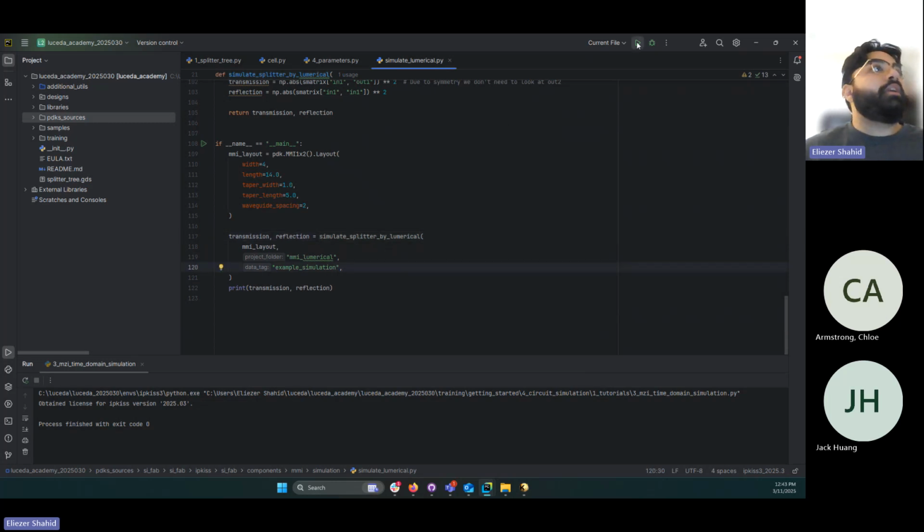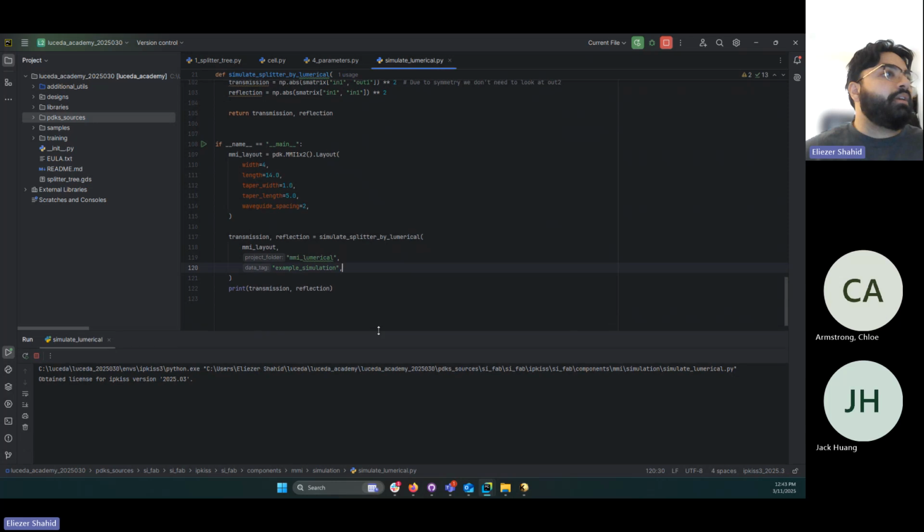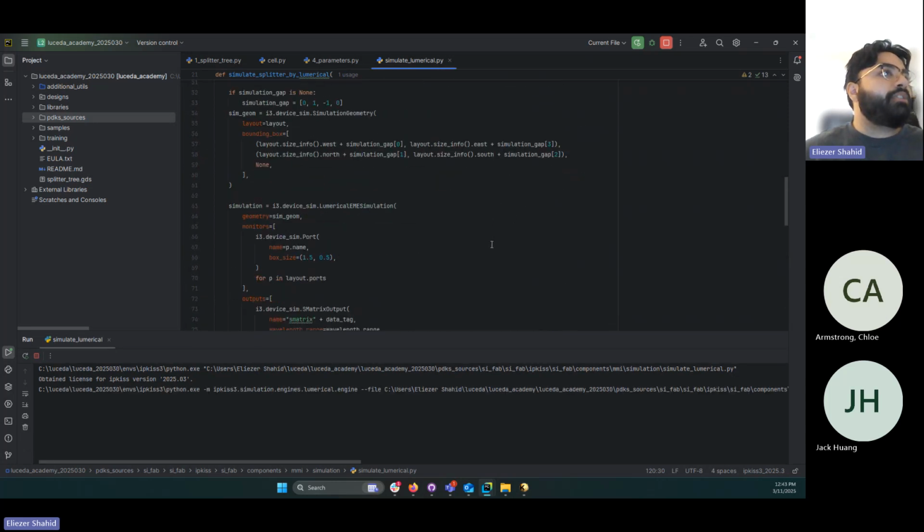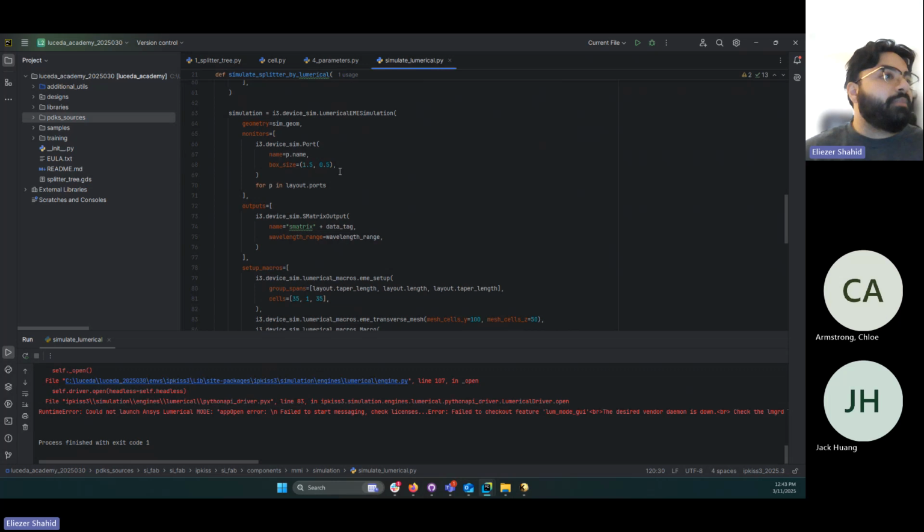So I'm going to go ahead and run this, and it'll do what it does best. One thing I want to mention here is that we didn't remake the geometry, right? We already made the PCell and we passed the PCell into our numerical simulation. Same with the ports here. We're not redefining the ports. It takes the ports from the layout and then attaches ports to them in your numerical simulation.